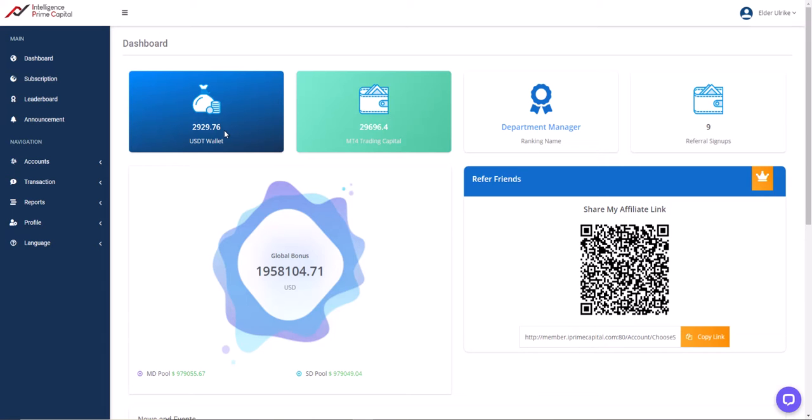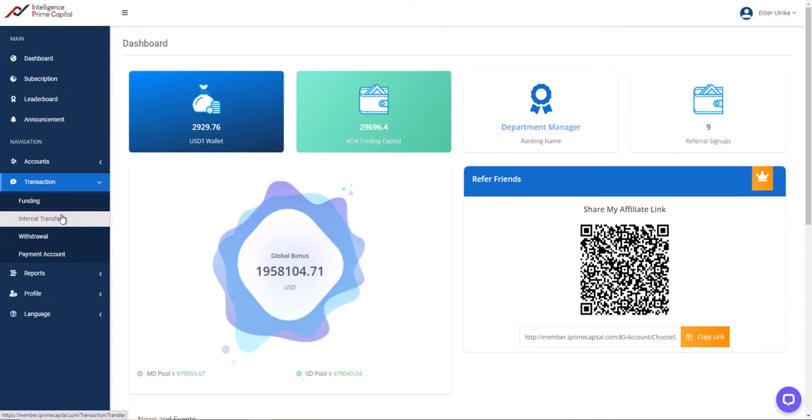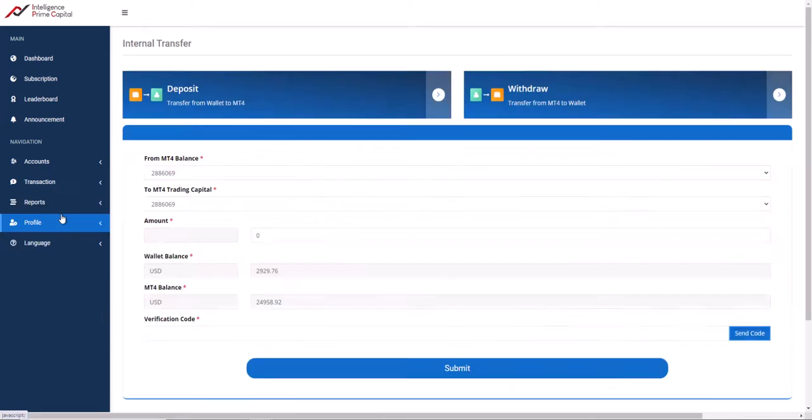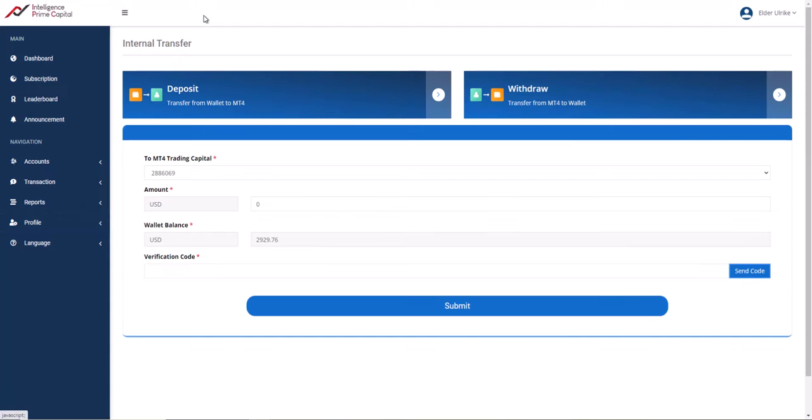I will be putting it back into my MT4 trading account, so now it will be trading with more money this week. So let's go ahead and do that. I am going to go to transaction, internal transfer. I don't want to transfer from my MT4 to the wallet. I want to go from the wallet to the MT4 account.